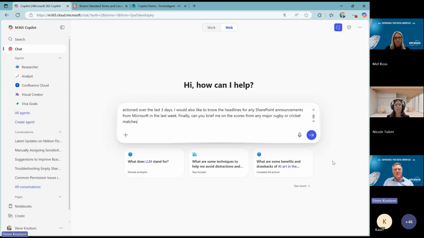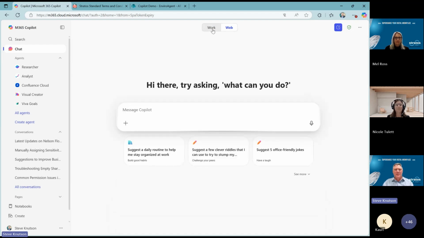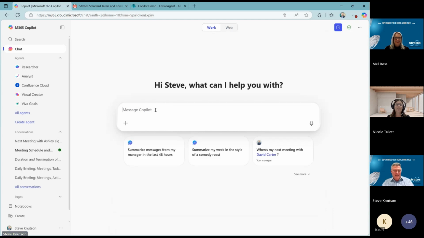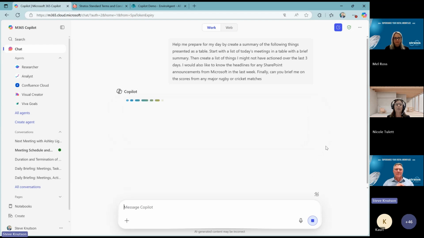So I'm asking Copilot to do a whole bunch of things here. It's got to look at my calendar, it's got to go out to the internet, it's got to look at my email history and my chat history in order to answer this question. And you'll see I made one mistake. I'm going to do this again. This time I'm going to do it on work. So I'm going to paste that same one in, and away we go.